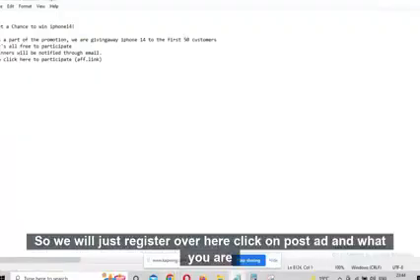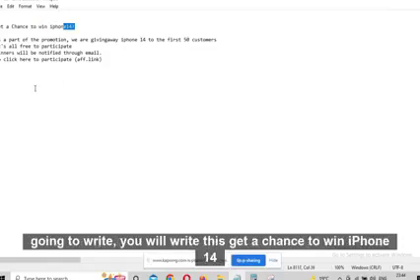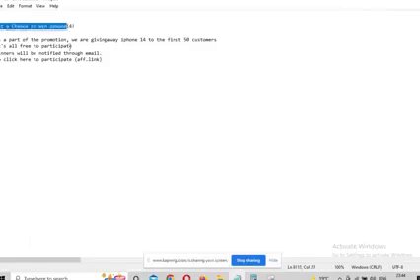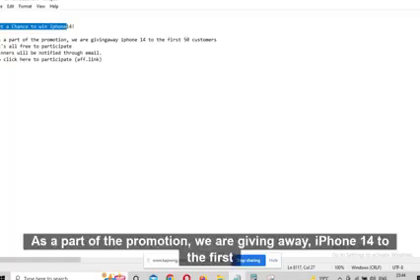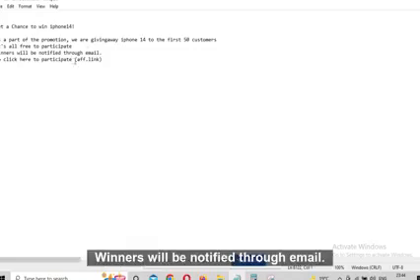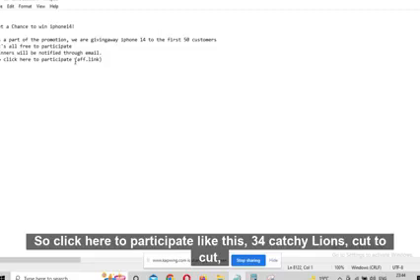So you'll register, click on Post Ad, and what you are going to write is this: get a chance to win iPhone 14, because we are promoting the iPhone 14 offer from CPA Grip. As part of the promotion, we are giving away iPhone 14 to the first 50 customers. It's all free to participate. Winners will be notified through email. So click here to participate.